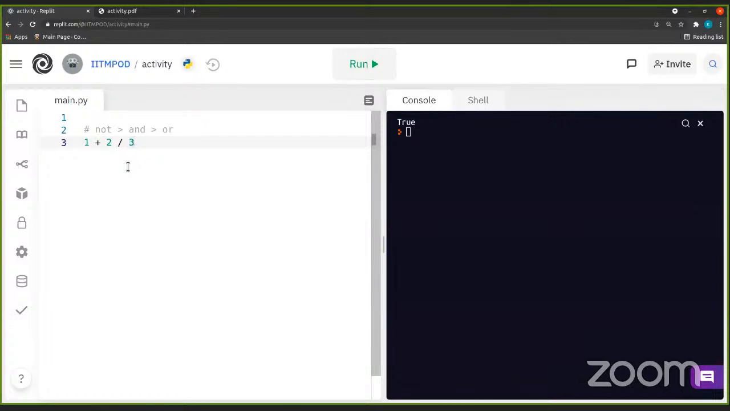Because not works on a single value. Yeah, not is unary. Yeah, you are right. So see, I would just put it this way: there are again two things. One is precedence, one is order.